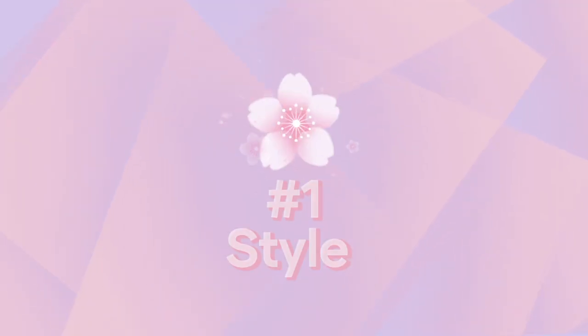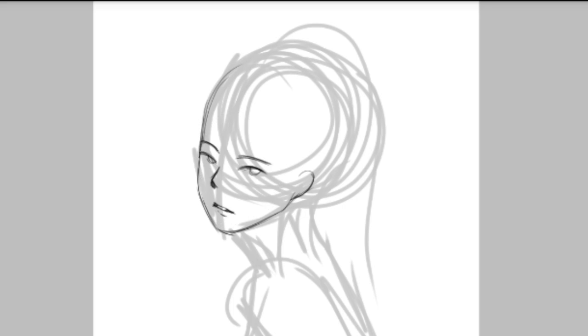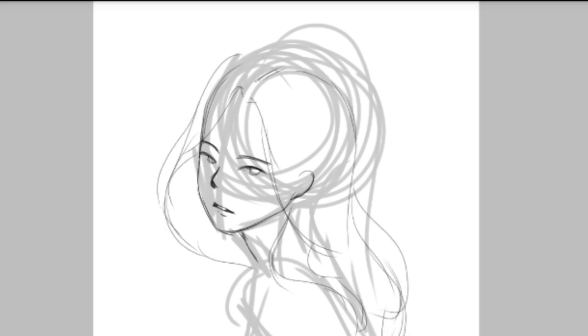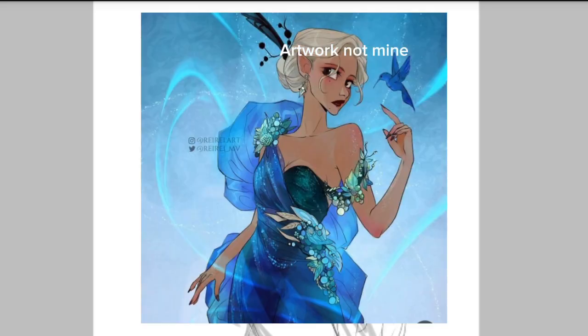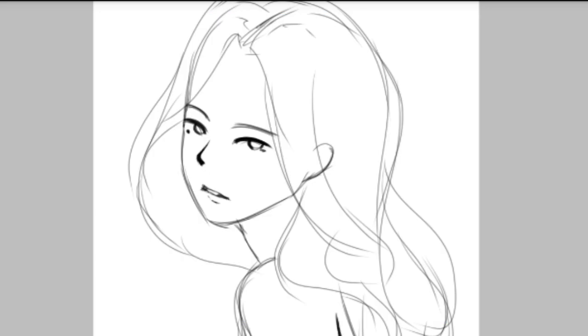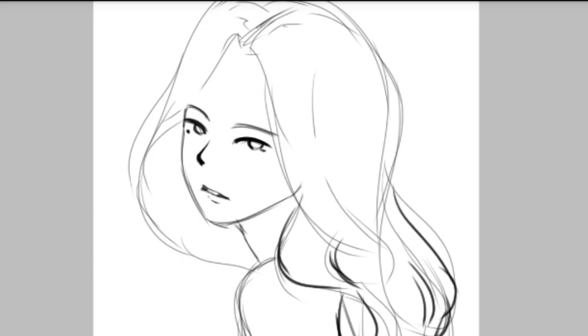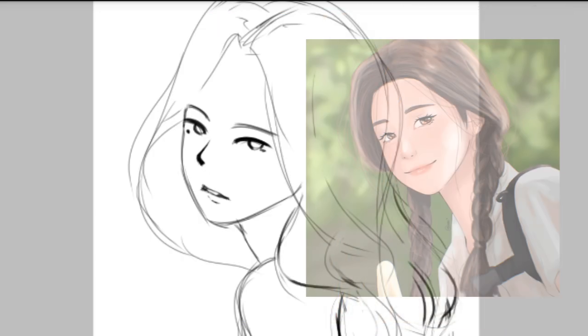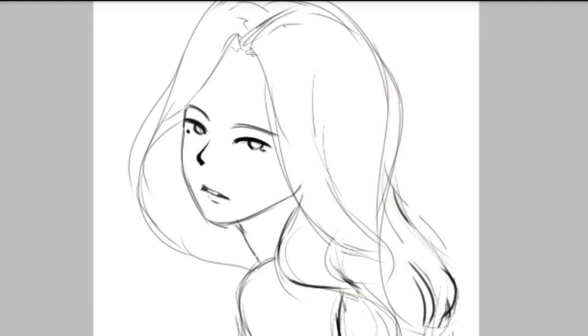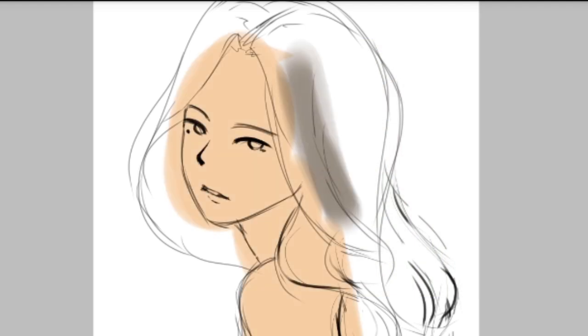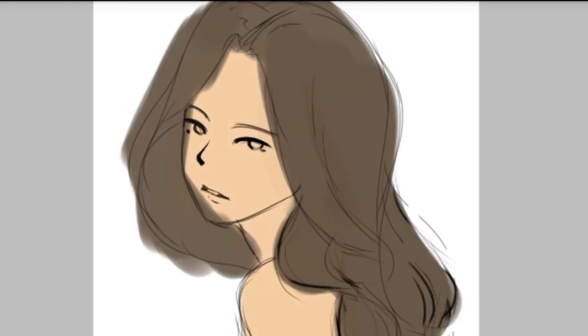Number one, style. By this one, I mean whether you want your art to be more realistic or more on the cartoonic side. For example, I like to make semi-realism art, which means it's neither too realistic nor too stylized. It depends on you whether you want your art to be more stylized or more realistic.